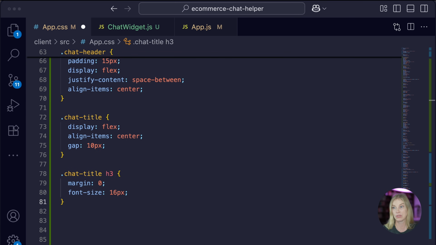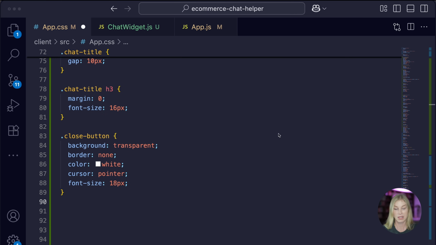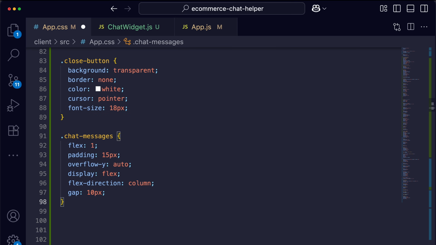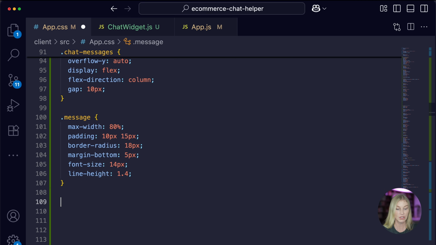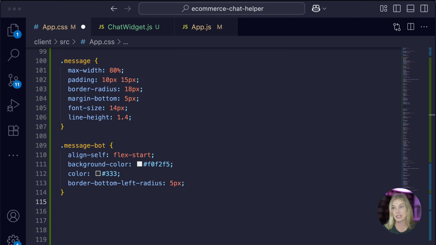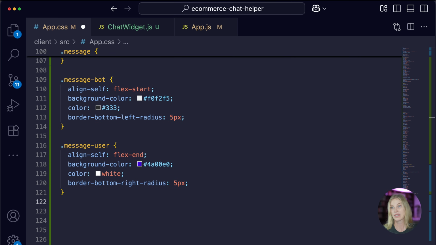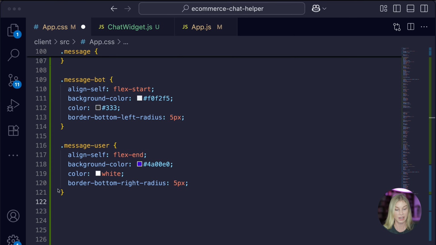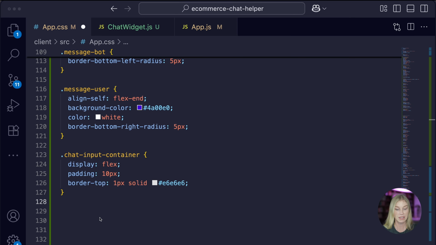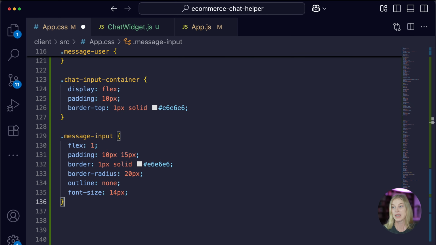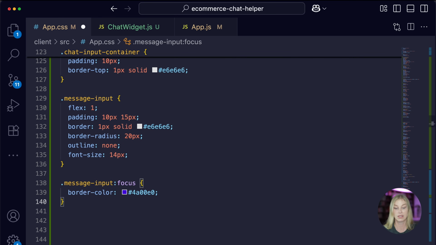We're also going to style the close button for the chat, as well as the chat messages, an individual message, a message from the agent, and the message from us. Okay? And finally, we have the chat input container, so where we type our chat in, and the message input as well. Now the message input, if it is in focus, we're just going to change the border color to be this blue.